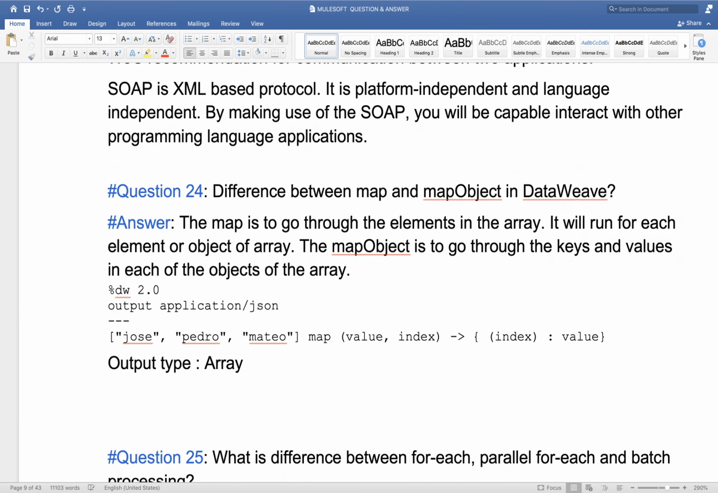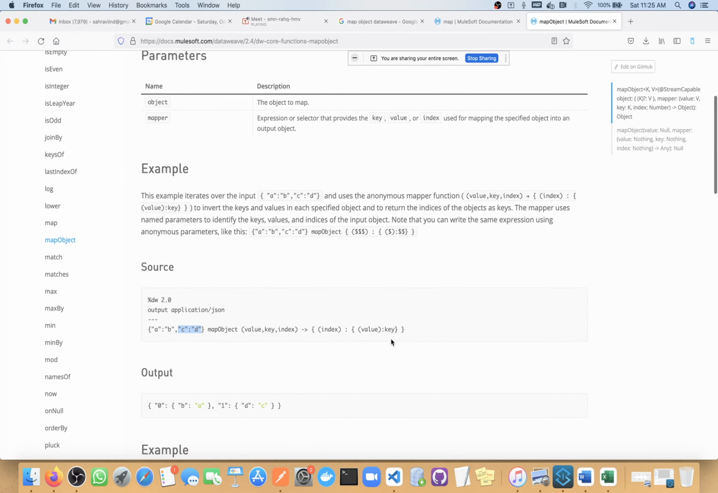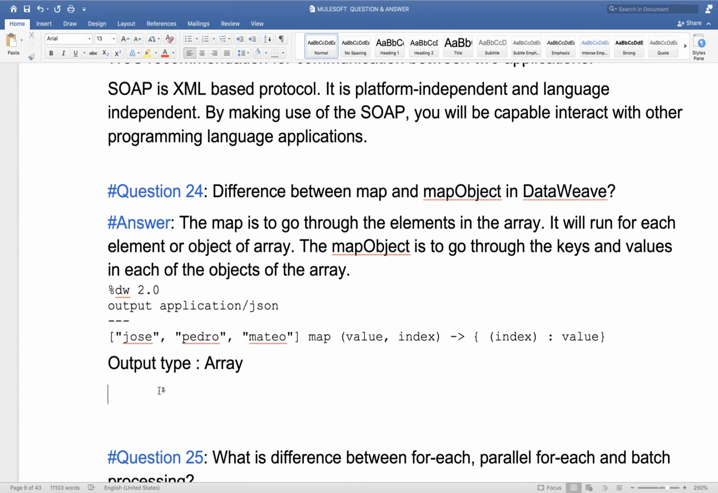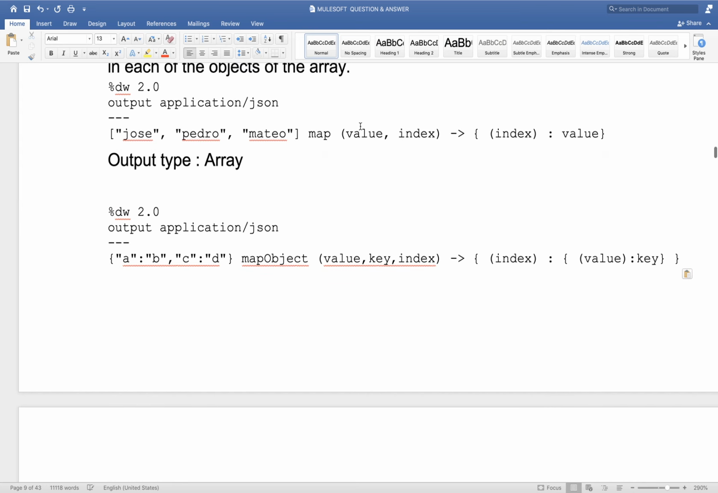Okay, now the second function, mapObject. So in the mapObject function the syntax will be like this. Here you can see one difference. In the map function we have two parameters, value and index. Here we have value, key and index. And you can see the input type of this mapObject is object. And this object contains multiple key-value pairs.